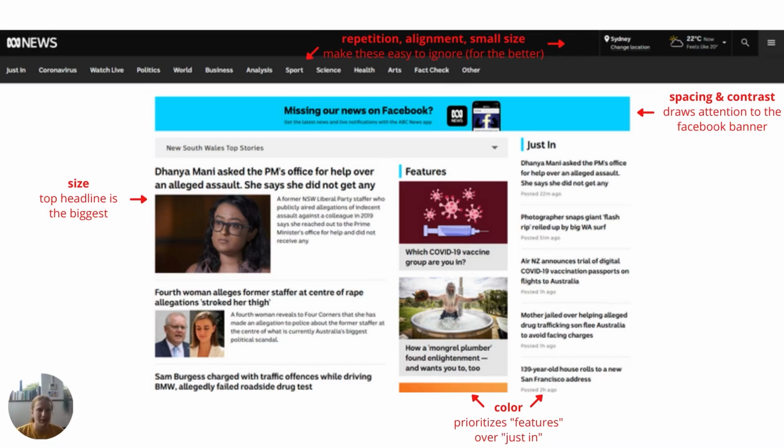Again, obviously in the actual headlines here, we're using size to indicate importance. The biggest headline is in the top left. It's using a bigger font than the headlines below it. And that again is also using a bigger font than the Just In section and a bigger font than the features section. So we're using size to communicate which stories the ABC thinks are most important for its readers.